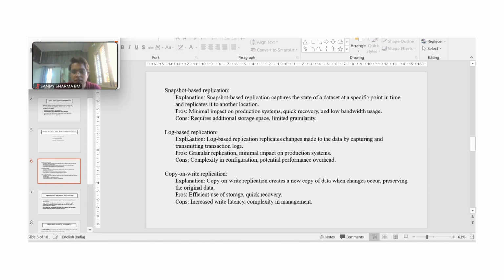Snapshot based replication captures the state of a dataset at a specific point in time and replicates it to another location. It is similar to a screenshot method, where we identify a specific place or time, take the snapshot of that, and it is replicated in another location.